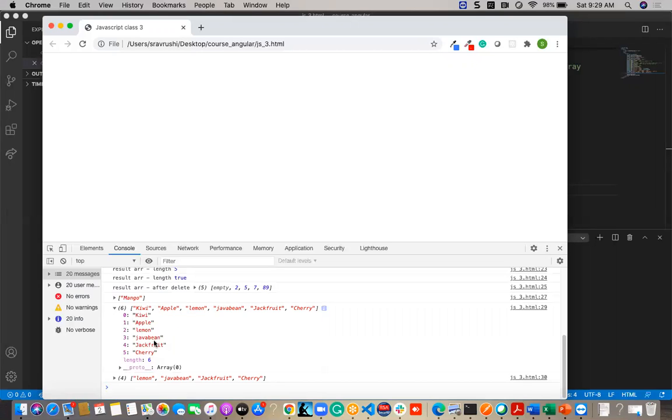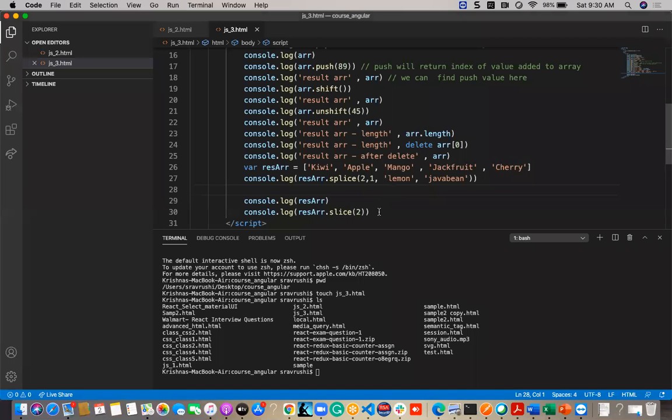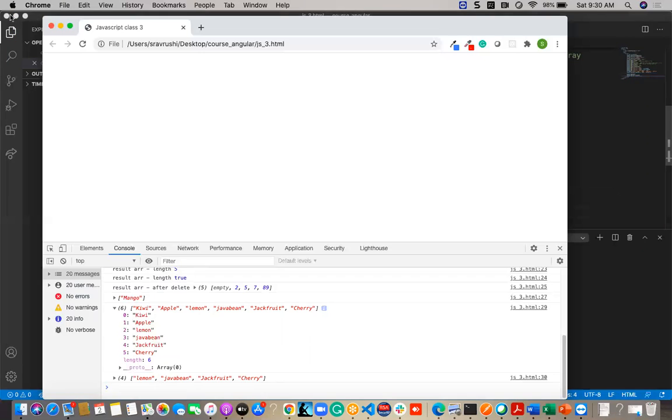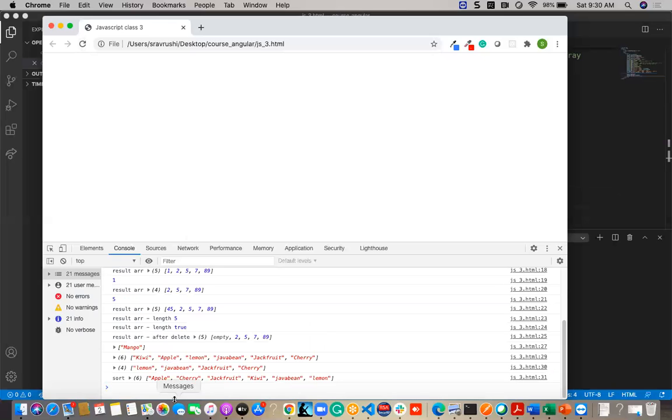Okay, and I think we'll see about array sorting. That's also one of the important topics, how to sort an array. Let's say array dot sort. Let me check here. Sort, and here I can find apple, cherry, jackfruit, kiwi, java bean, and lemon in alphabetical order.